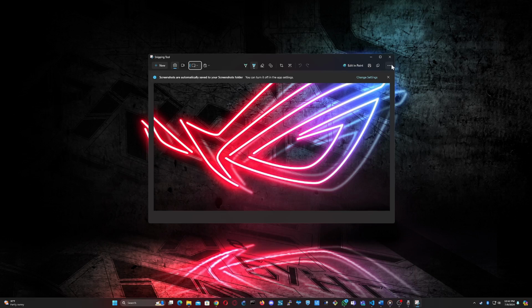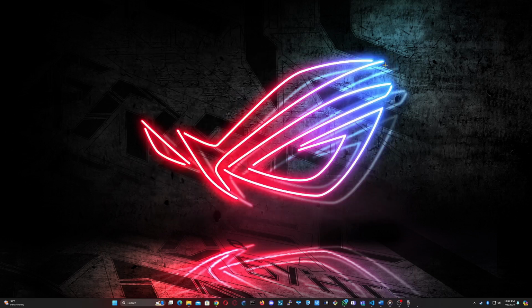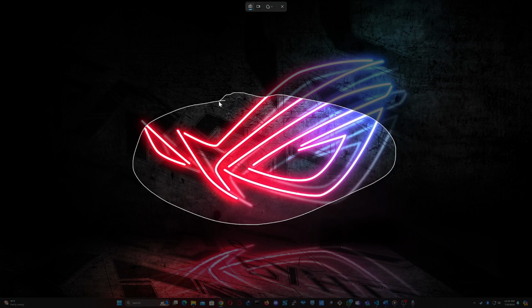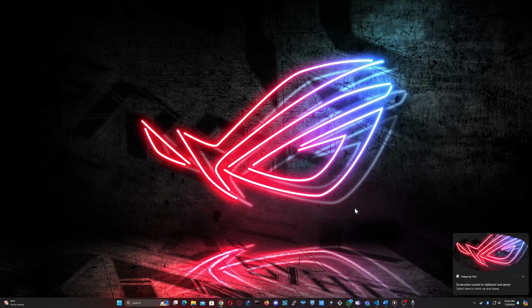Using the snipping toolbar shortcut method, after pressing Windows key, Shift, S, choose from the snipping options at the top of the screen: freeform, rectangular, window, or full screen.